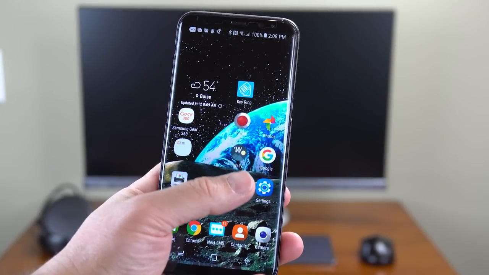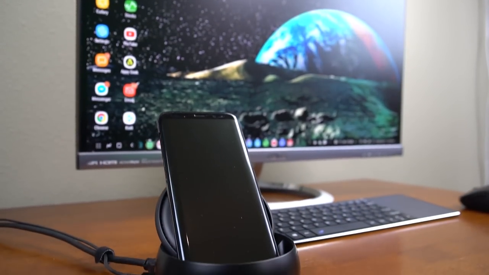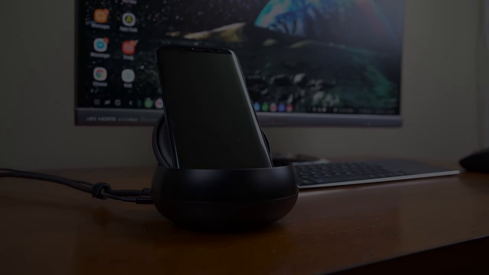Okay, last time. This is a Galaxy S8. This is your Galaxy S8 on DeX. Any questions?